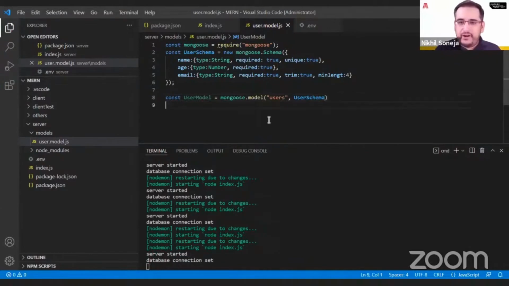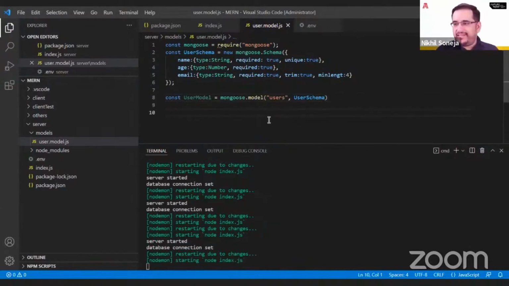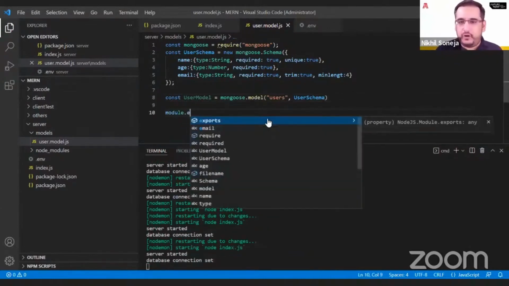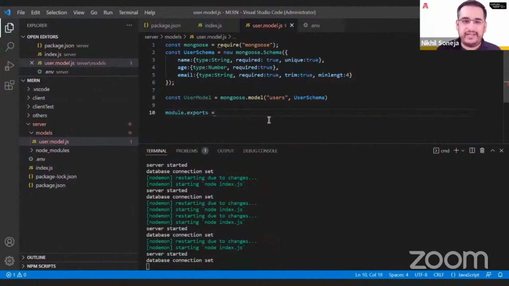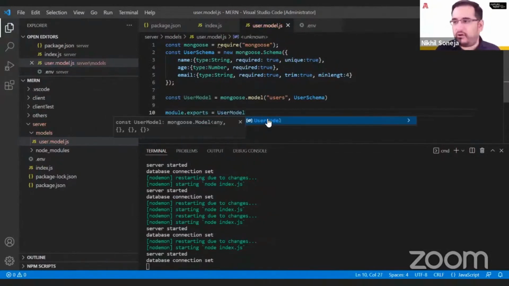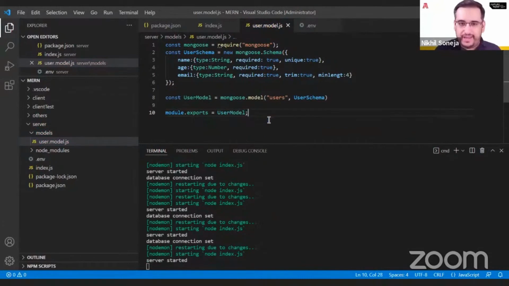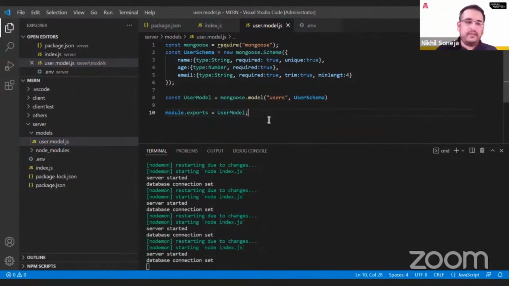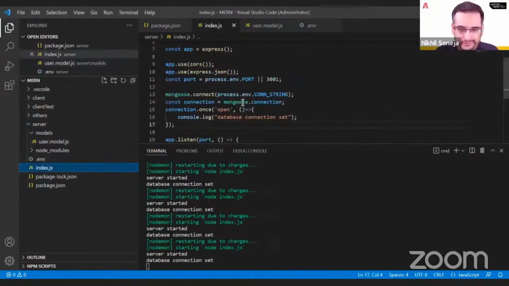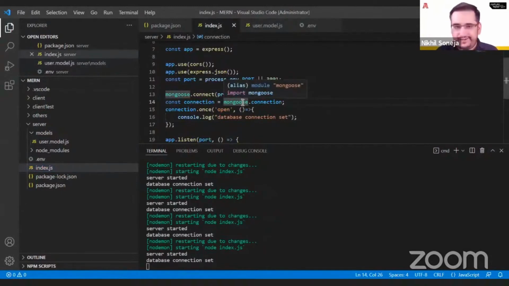Now, last but not least, at any time you create a file like this, you should do a module.exports so you can use it in other directories. I want to use my user model in my index.js. So by doing this line, I get it set up in there. Okay. So now that I've done this, I have to come back to my index.js and use my model, right? So I've defined my model there.